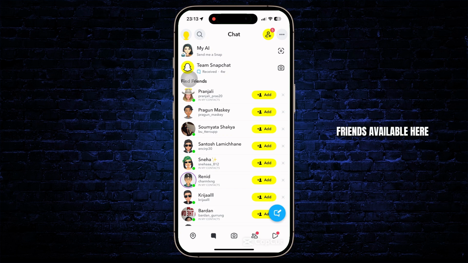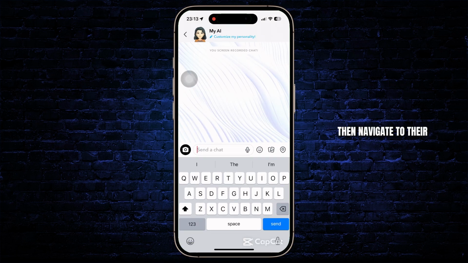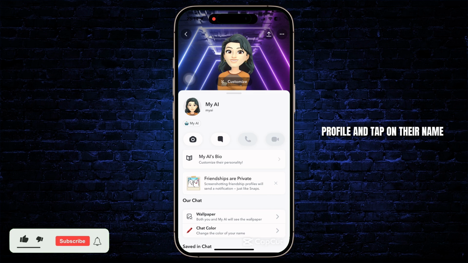So I do not have any friends available here, so I'm just showing you from my AI. The process is the same, so you can follow it. Tap on the friend's profile, then navigate to their profile and tap on their name.